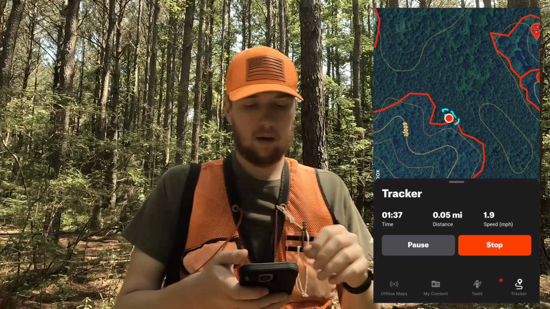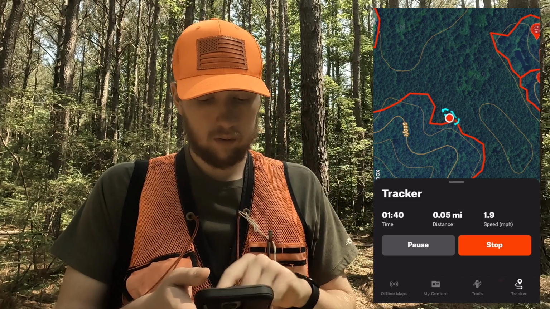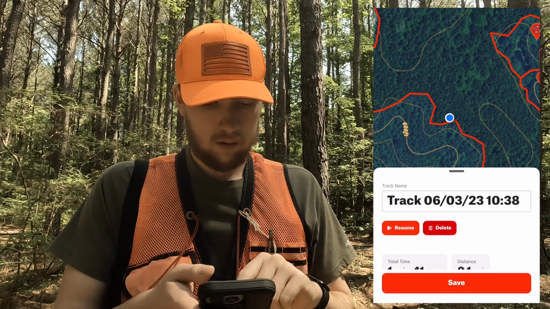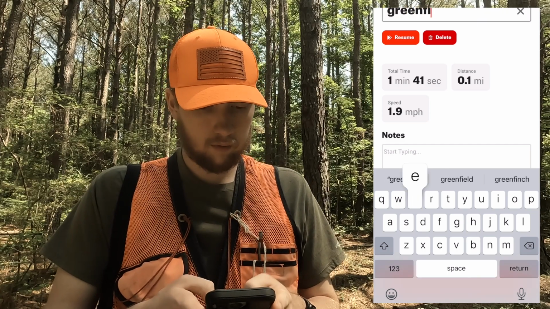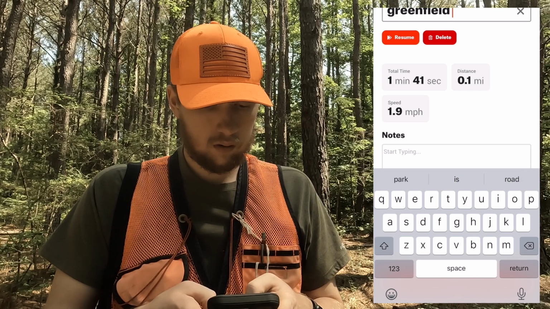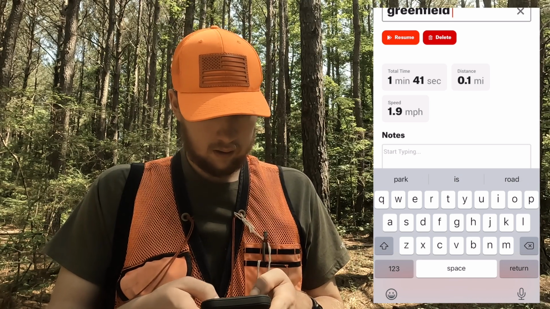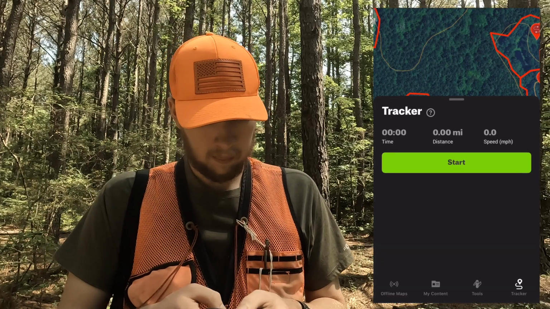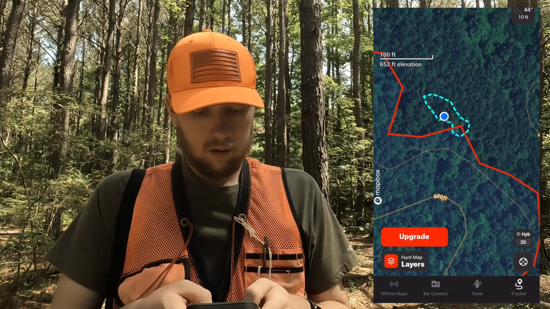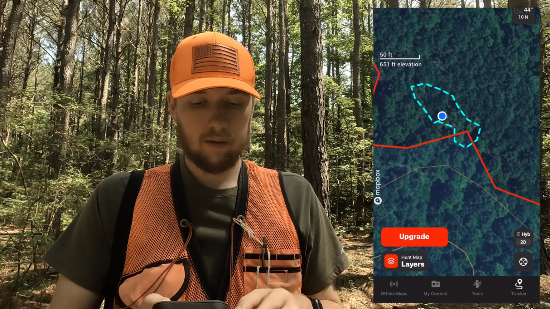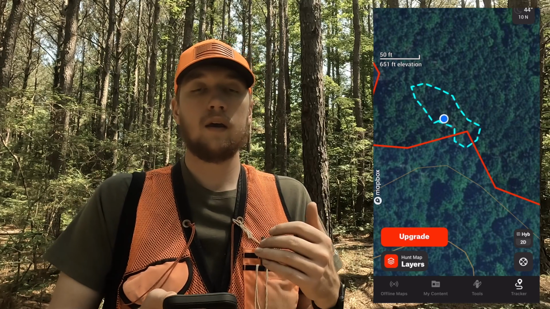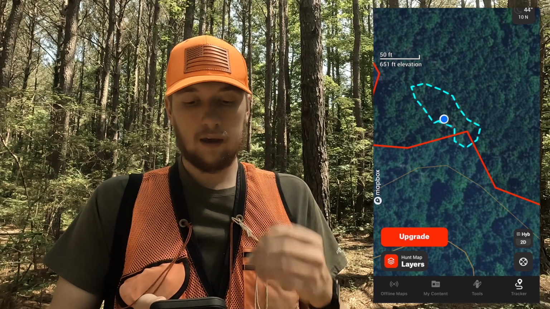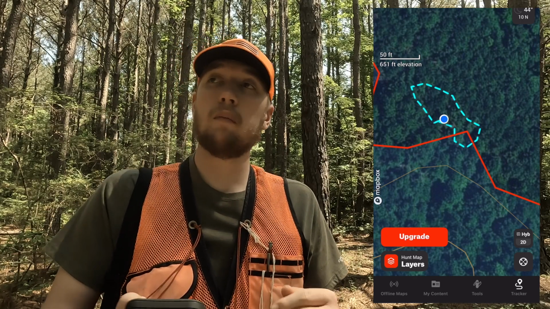Alright, so we've mapped it out, and we will stop it and call this, let's do greenfield for the time being, since it's only one. And save. So now we can see it's not huge, but it's going to be something to get started with, and that's really the main thing I want to do, is just get something that we can get some grasses growing, and then be able to expand it out to a broader scale if need be.